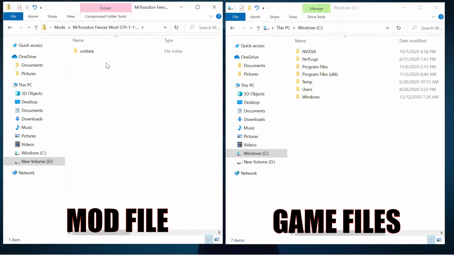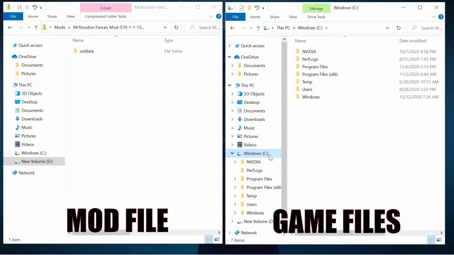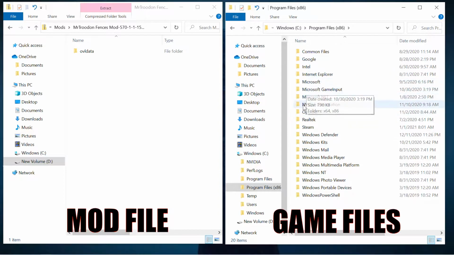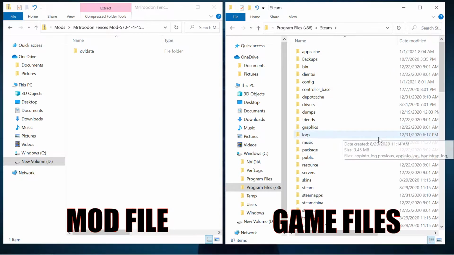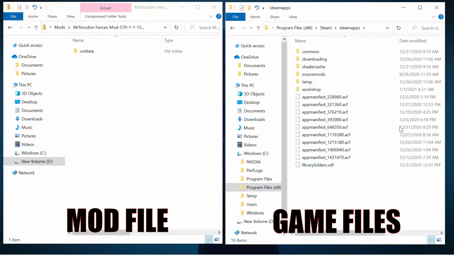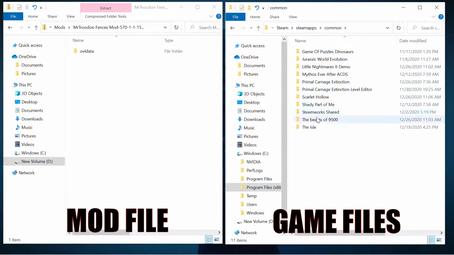So obviously we need to find that one first. You could search for it, but then you have to get your way back, and it's just easier. Once you know where it is, it's super easy to find. So you're going to want to go into your Windows folder, your C drive, and go to Program Files right here. And then you're going to find Steam. Okay. Then you want Steam Apps and Common. This is going to have all your games that you have.